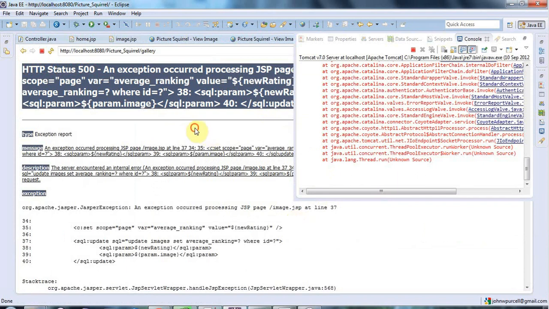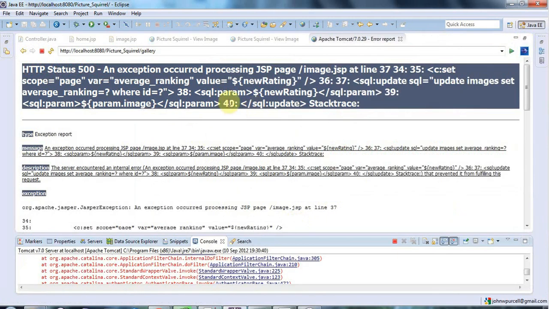And oh, we've got an error here. Let's have a look at this. So if I could get rid of that, it would help. So I've got some problem right here, and it looks like there's an error on line 37. Let's just have a look at that.